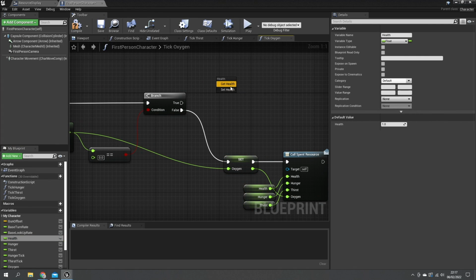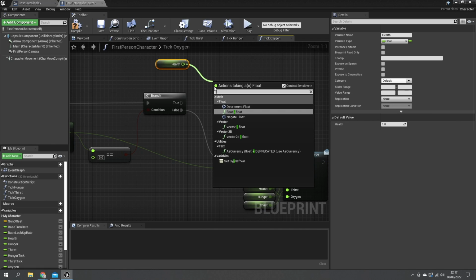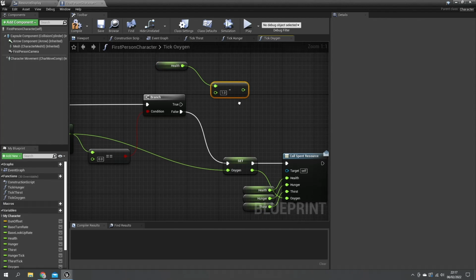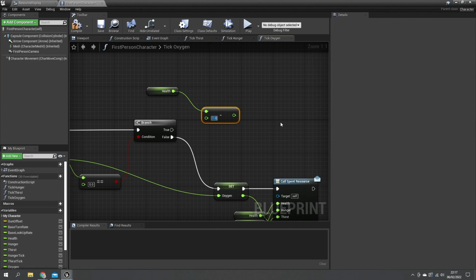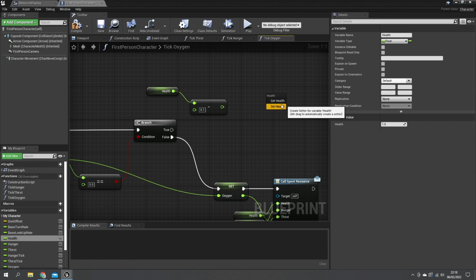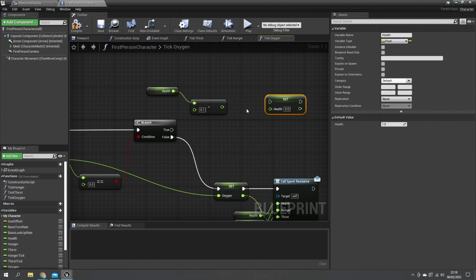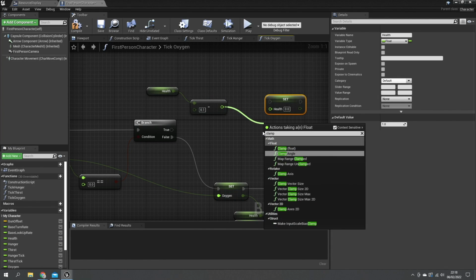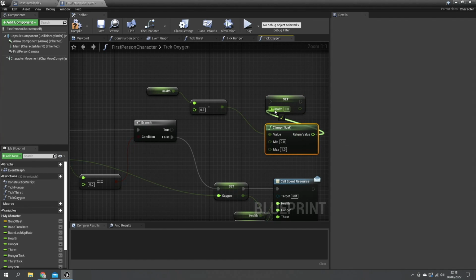So health, and we'll do get health. We'll do health minus float, and do minus, let's say 10, or not 10, sorry, 0.1. And then we're going to set that back to health. But not before we clamp it. So we clamp the value here, 0 and 1.